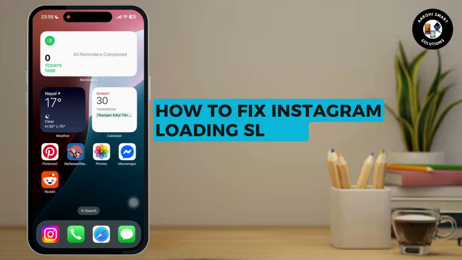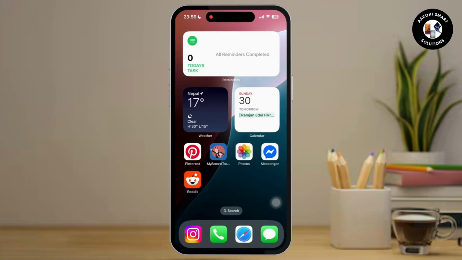How to fix Instagram loading slow. If Instagram is loading slowly, then try these fixes for iPhone and Android. First of all, obviously check your internet connection, because this is the first and primary reason why Instagram is loading slow. If not, switch between Wi-Fi and mobile data to see if one is faster.